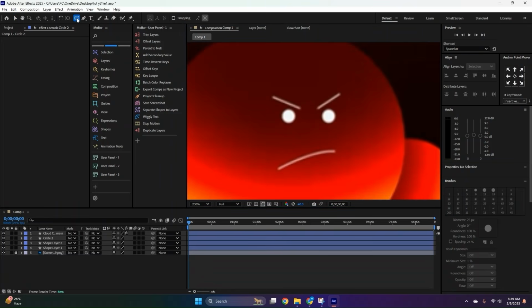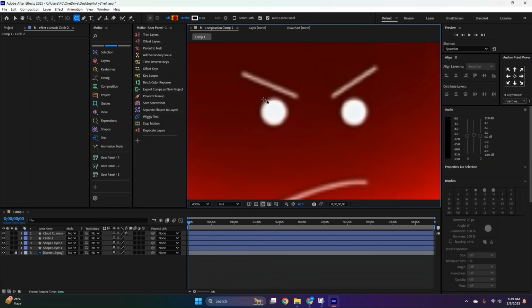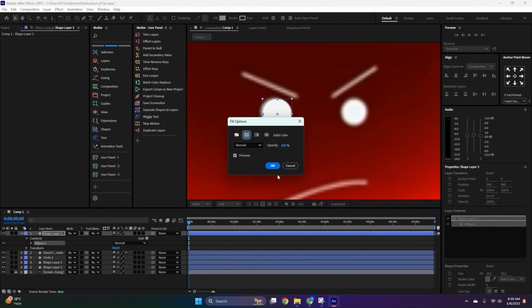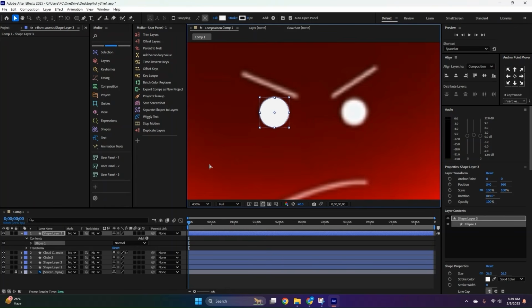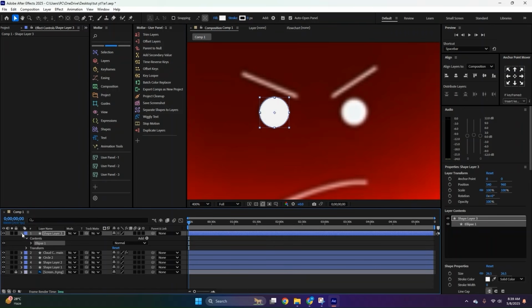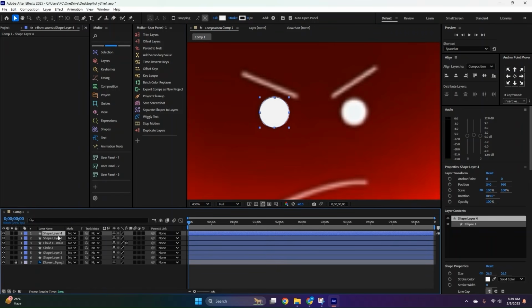So again, make two circles, or just make one and duplicate the same white one. Make sure you don't duplicate it in the shape layer. You should create another shape layer of this, just like this. Now let's rename it just to organize our file. Left eye and right eye.